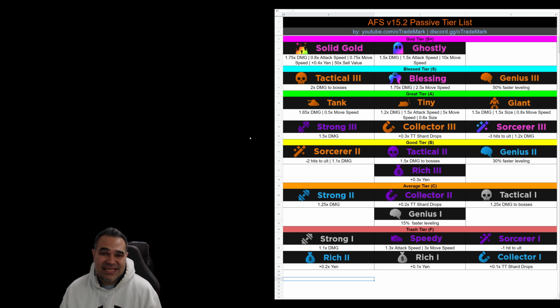Next up, Giant. Giant hasn't actually changed at all. Unfortunately, Giant is rarer than Tank, but it's a little bit worse than Tank. But it's really cool because it looks cool. You get 1.5 times damage. It's basically Strong 3, you're just slower and bigger. There's not much to say about it aside from that it looks cool. You could go with Strong 3 as well for the slightly faster move speed, and it would be a little bit better DPS. So that's Giant and Strong 3.